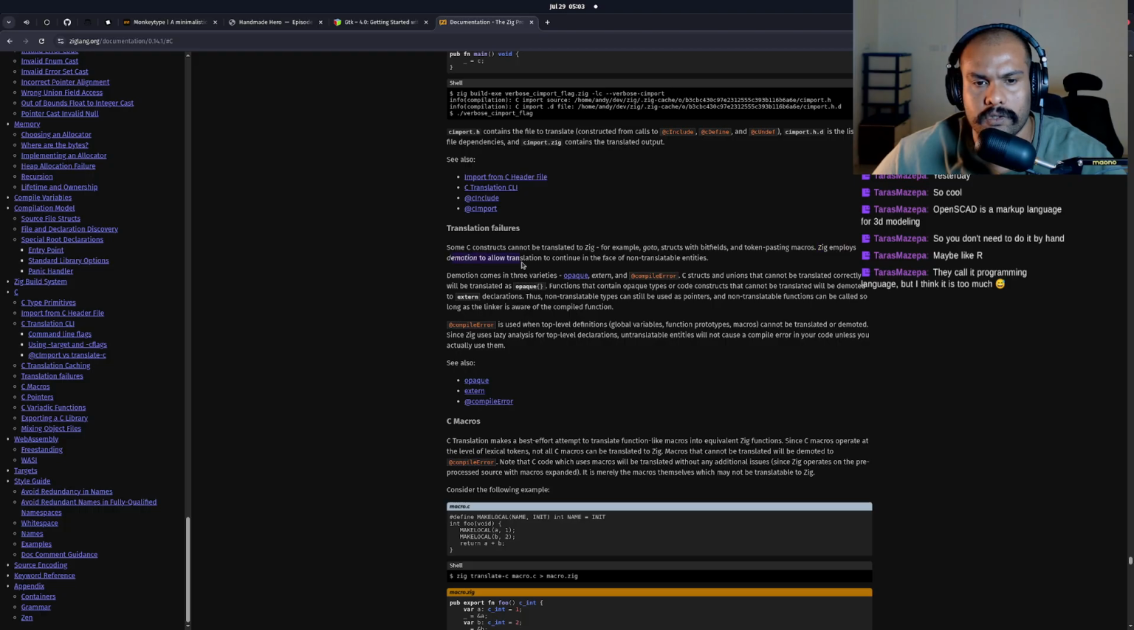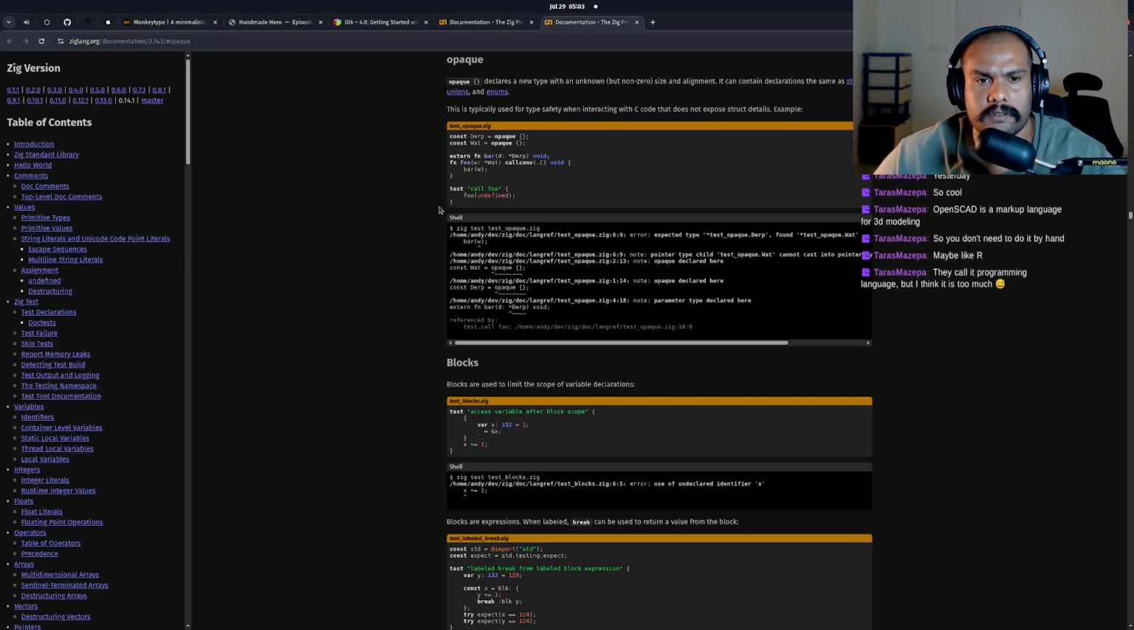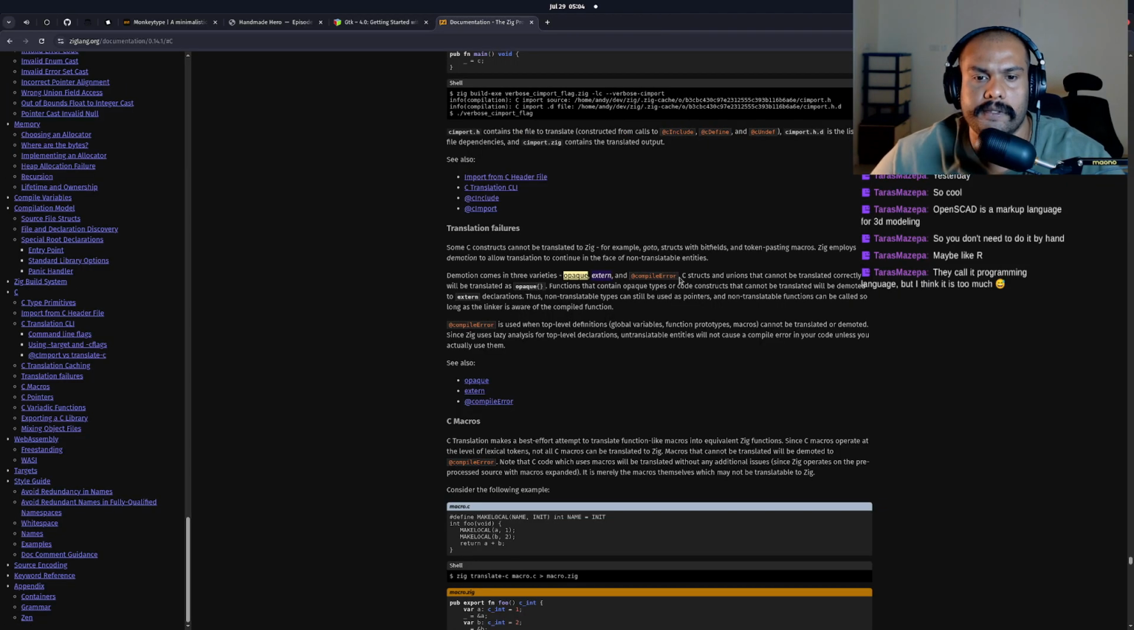Zig employs demotion to allow translation to continue in the face of non-translatable entities. Demotion comes in three varieties: opaque, extern, and compile error. Opaque just means unknown, but not zero. Typically used for type safety when interacting with C code that does not expose struct details. Yeah, like most of the C structs so far.